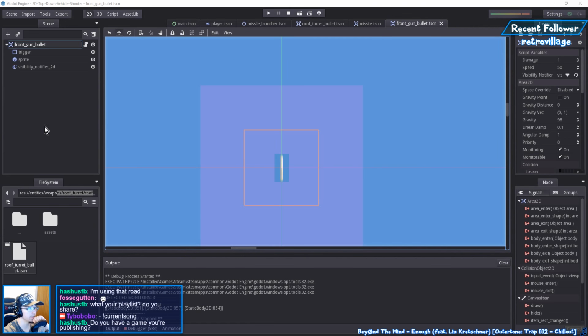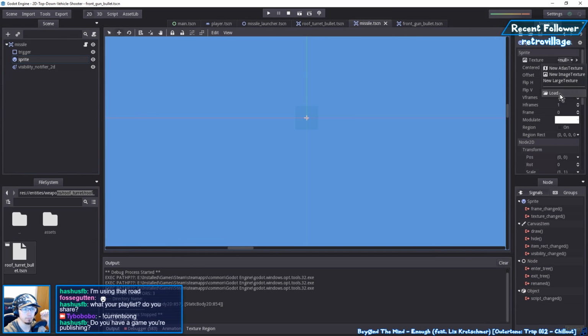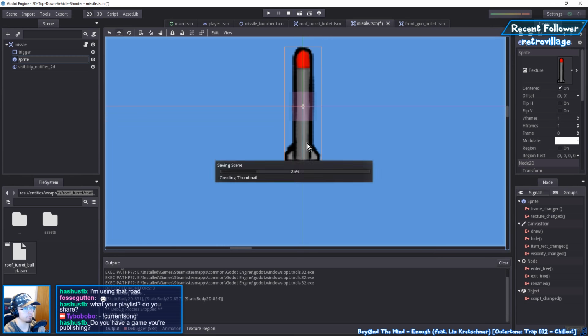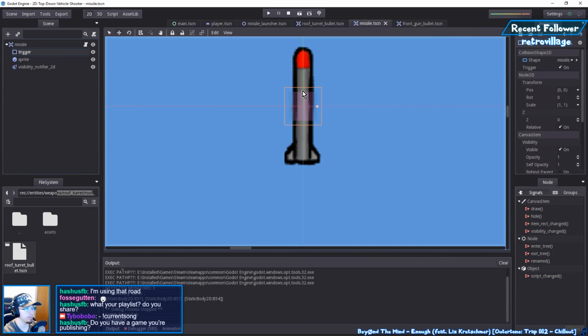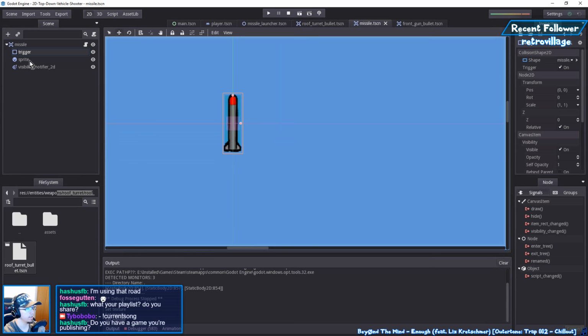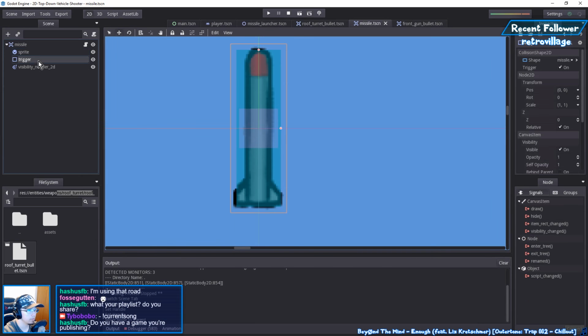Hello. Close that, and let's begin with the missile again. We don't have a sprite yet. For now. Now the trigger on this should be bigger, because this is a bigger missile. So, yeah, the width is fine. And that is that, I believe. What's that little... wait. Yeah, I didn't scale it, good.